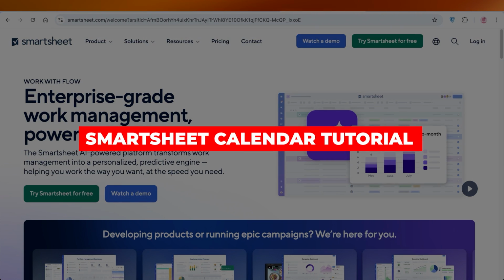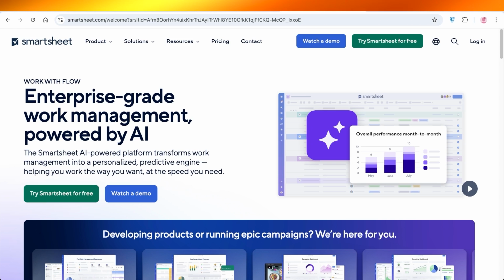Smartsheet Calendar tutorial. Hello everyone and welcome back. In today's video, I'll be showing you guys step by step how you can get started with Smartsheet Calendar.